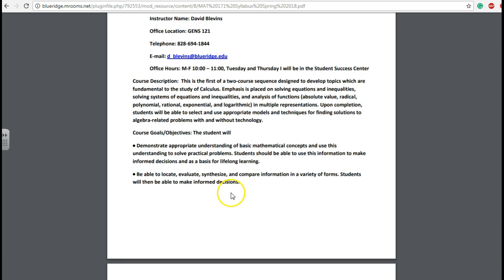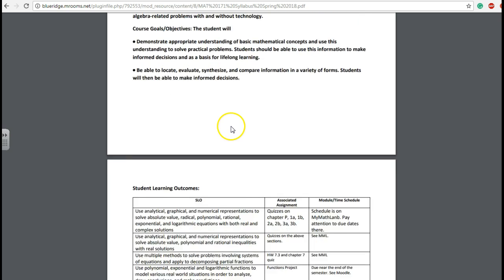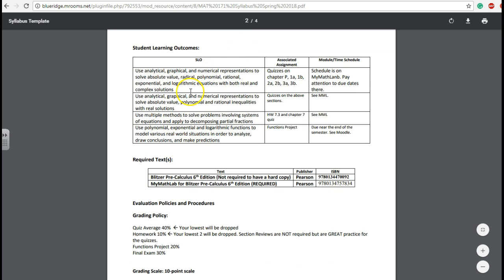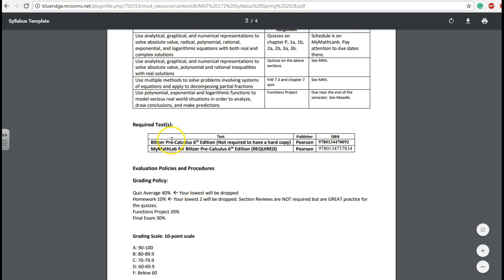These are the different things that we'll do this semester as far as the big overall goals of the course. Here are some more of the outcomes for you and where you can find the assignments that will have those outcomes. Here is our textbook. It says required here, but just know this is not a requirement. I think this is actually loose leaf, not even a hard copy. You can get that if you want to.